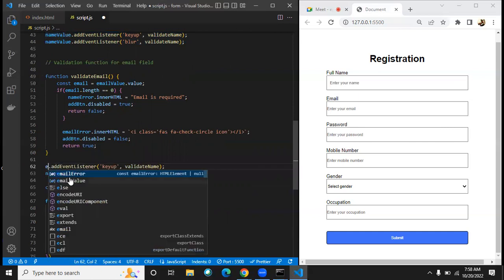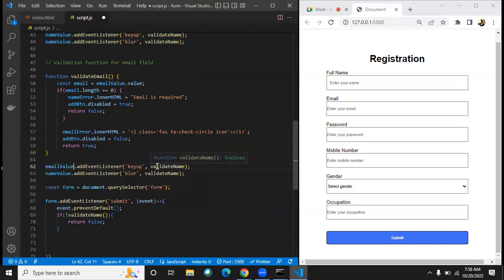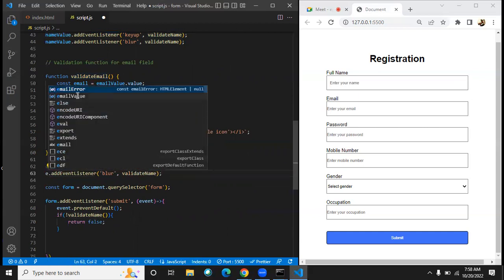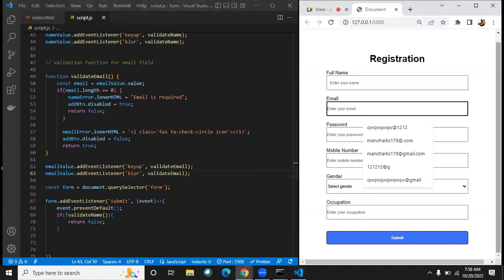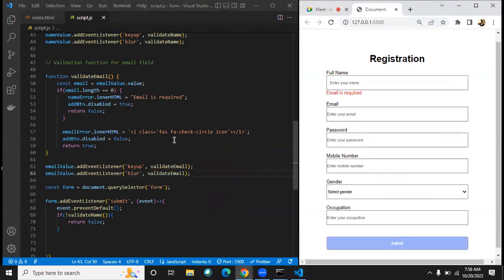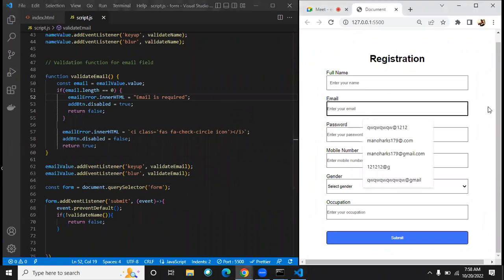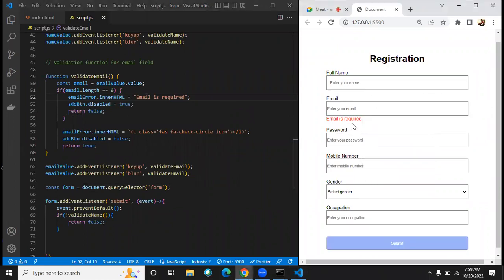Email value dot keyup validate email. What is the function I want to call? This is the function. And validate email value dot onblur validate email. Okay, here email error. See, email is required. Okay, so this is what I have discussed.